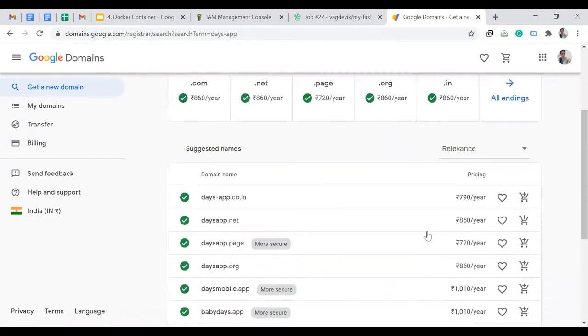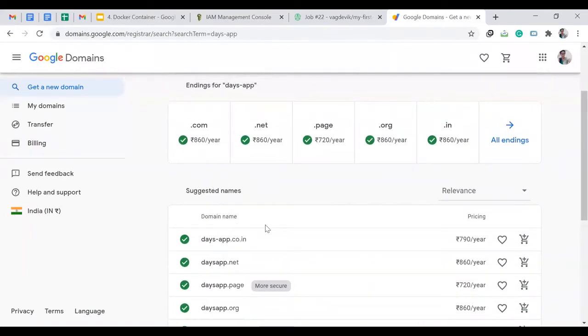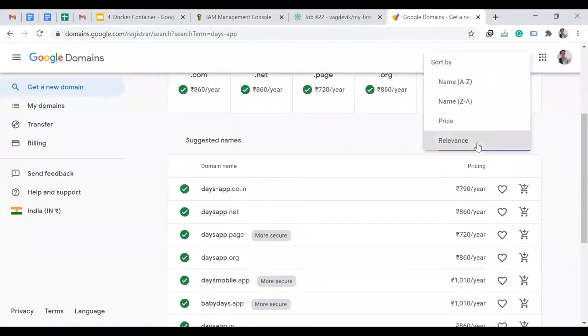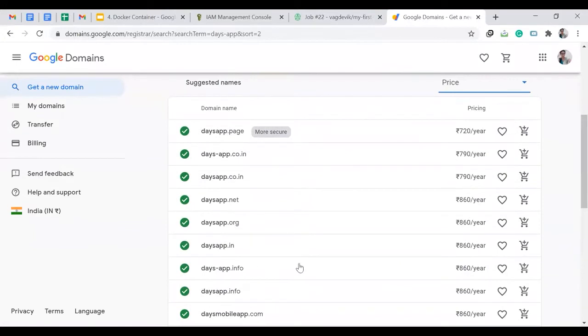So we can see all the kind of things, right? daysapp.co.in, daysapp.net, all these things. So these are all the different possibilities and domain names. So we can also filter that based on the names and prices. Let us for now just click on the price relevance. So this is one kind, this is the other kind, this is the other kind.